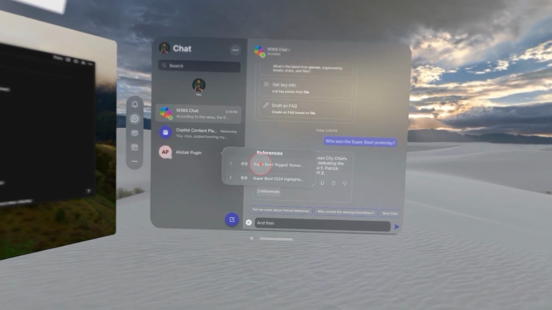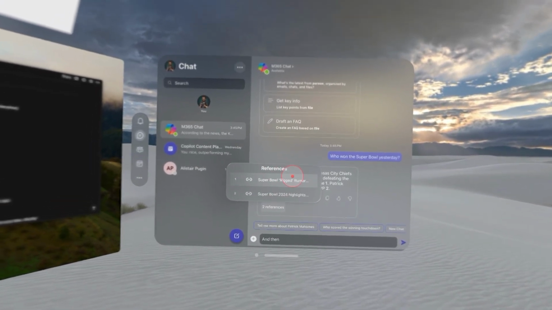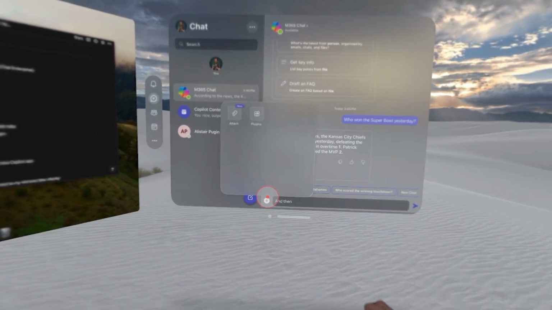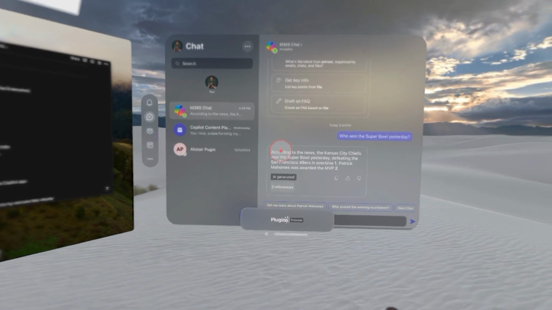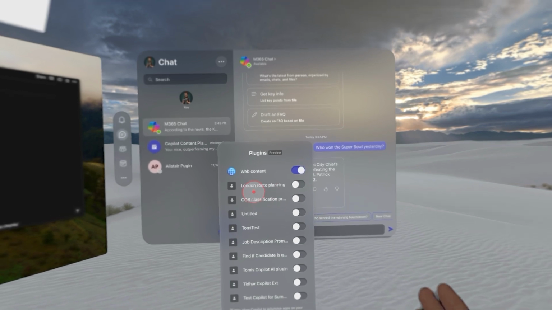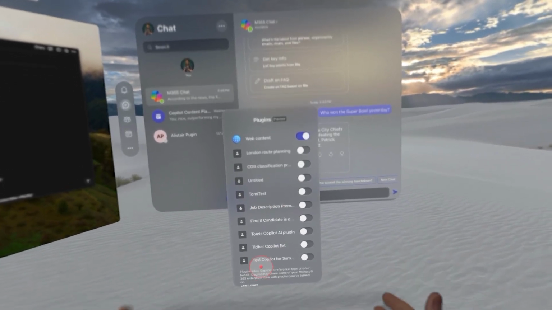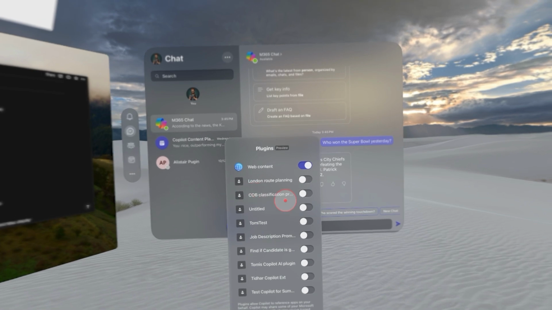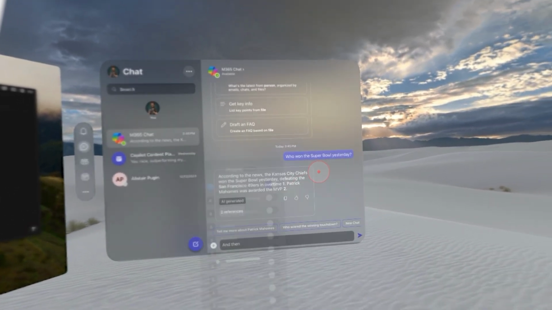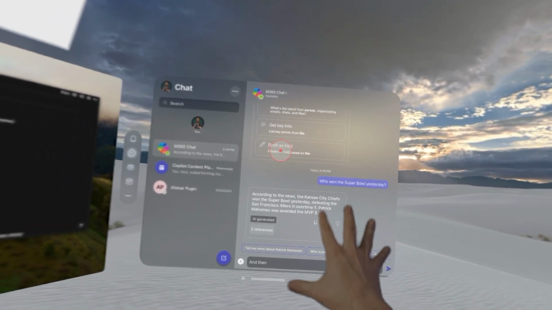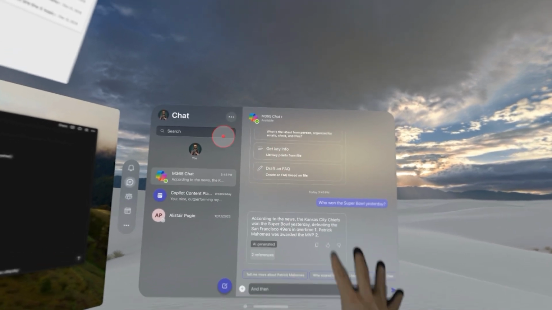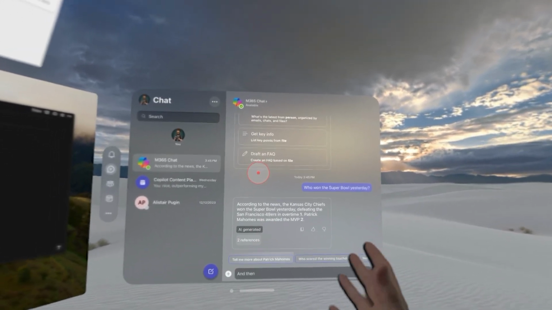If I go down here to references, you'll see it's doing links right here under references. That's because if I click the plus button right here, I have access to all of the plugins in my environment, including web content. So I turned on web content. I'm able to turn on any of these copilots or plugins. I think you can have like three of them available at the same time. But essentially, I've got Microsoft 365 Copilot with web-enabled results right here inside of Microsoft Teams as a chat.